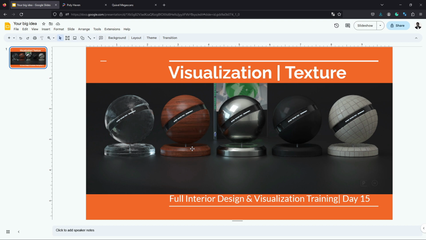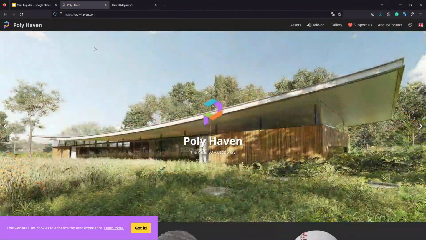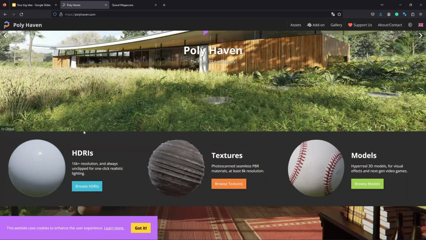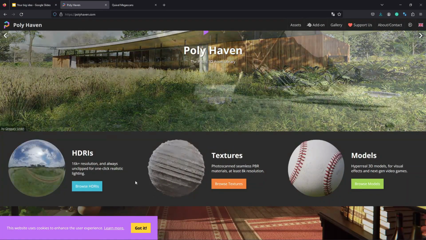This is a place where you can download high quality HDRIs from 2K resolutions to like 16K resolution. And it's for free. So the first website I'll be introducing you to is polyhaven.com. Feel free to come to this website. It's full of stuff. You have HDRIs, and then you have free textures as well.